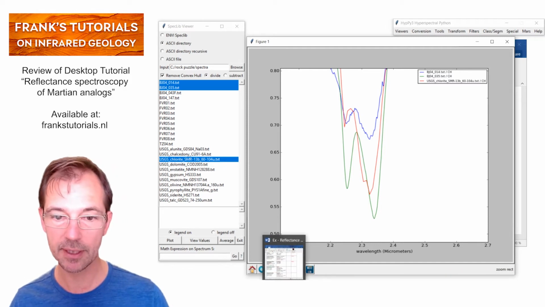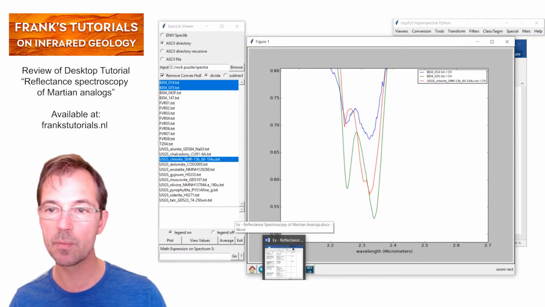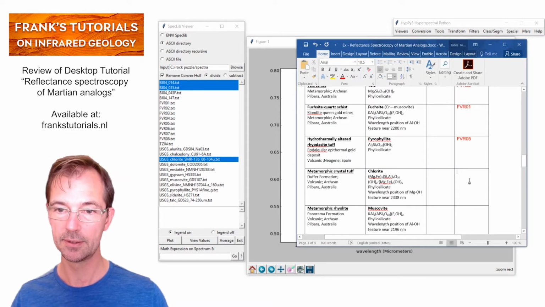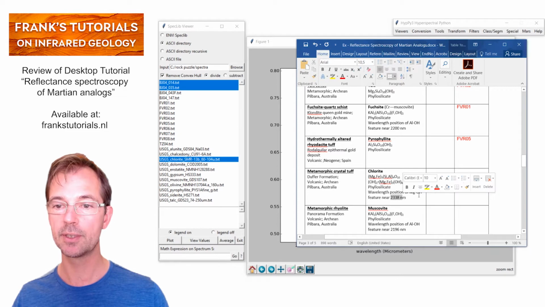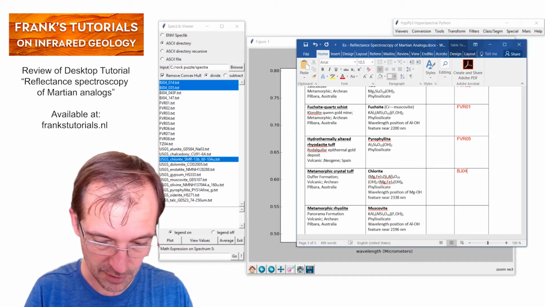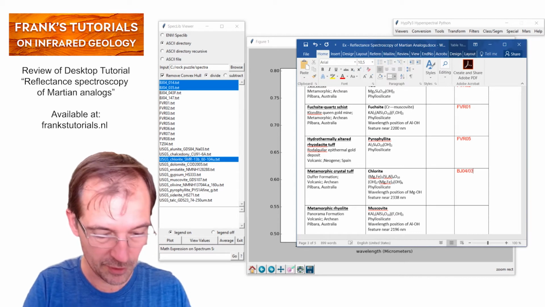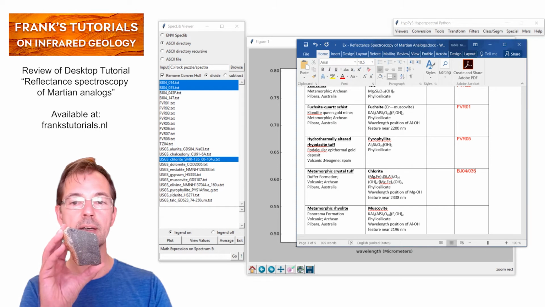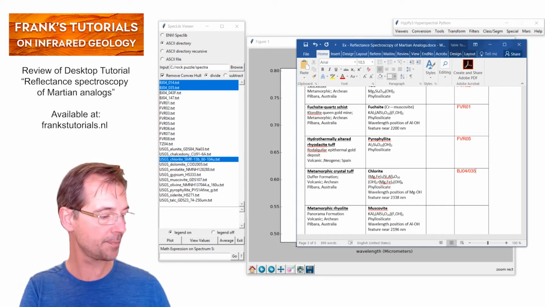Now let's have a look at the table again. So the green one is 0.35. Yeah, so that coincides with this feature. So that's BJ04035. So that is this one. That's the metamorphic crystal tuff containing chlorite.